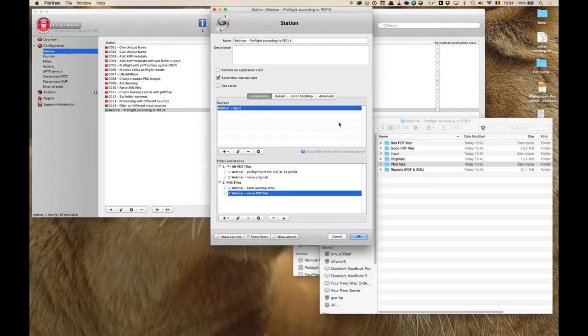The rest of the complexity of FileTrain, and again power of FileTrain, is caused by the fact that, of course, you don't only have the ability to use one input source. You can have multiple folders that you can check, but there are also multiple different types of input sources. And the same goes with filters and with actions. You can build different types of sources, different types of actions.